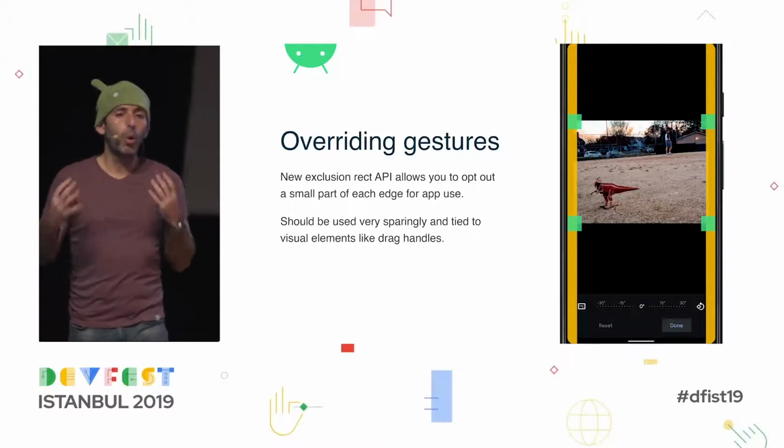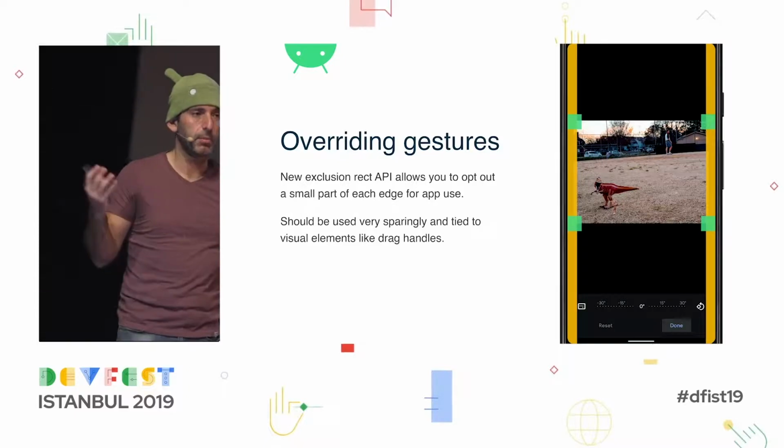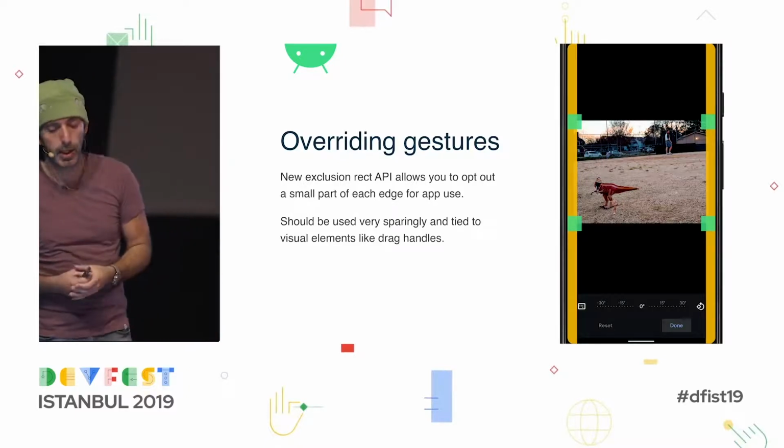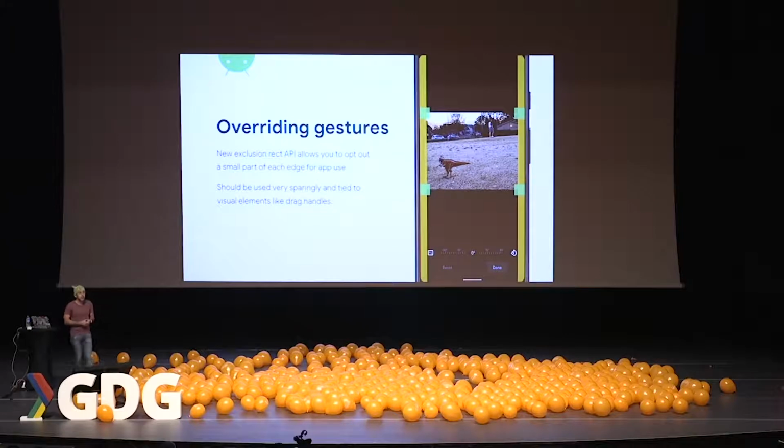In this case, what you can do is override the system gestures by using a new API called the System Gesture Exclusion API. What you do is you basically create some areas where your gesture always takes over the system gesture. However, there are some issues with that.